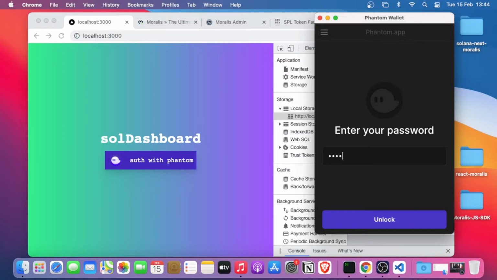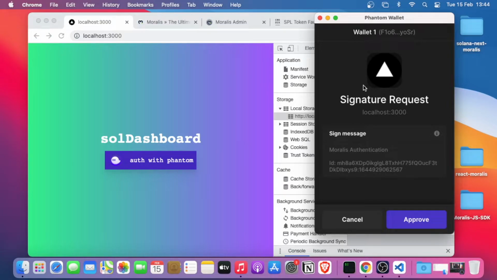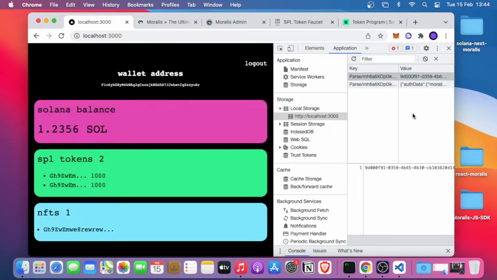Let me type my password in, unlock, and now we have a signature request saying Moralis authentication. We can also customize this message. I approve this signature request, and look, our web application is correctly showing us the dashboard screen. And look at the magic happening right here.